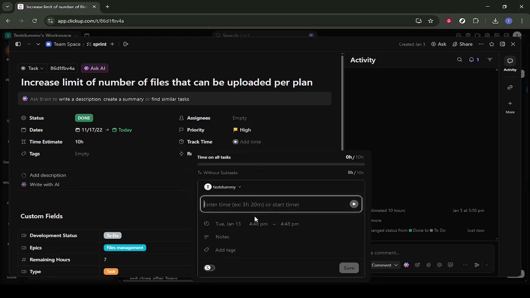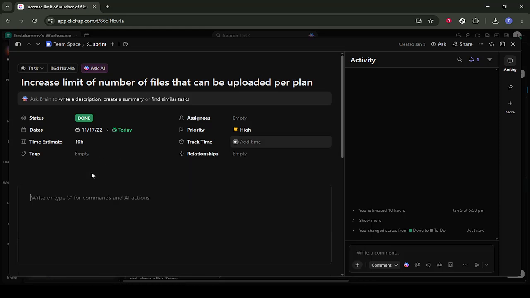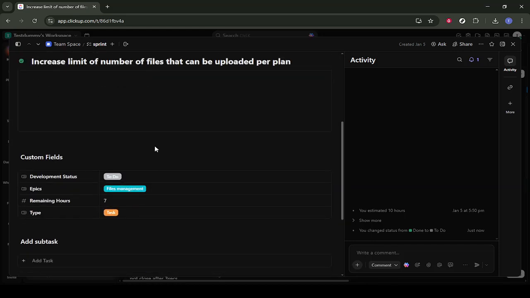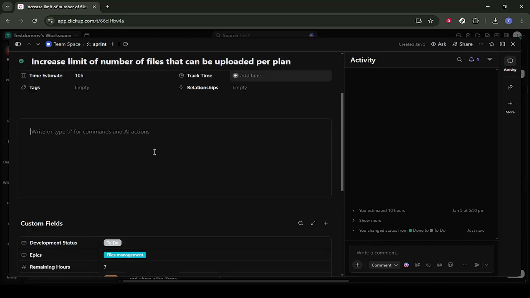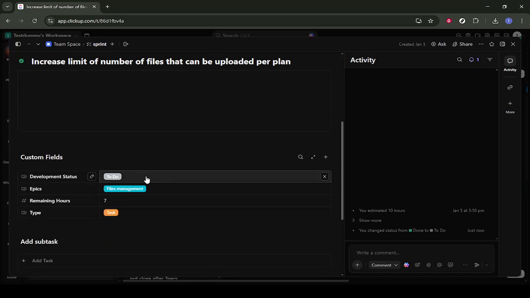Let's also make sure the task has a clear description. Click into the description area where it says Add Description. Use this space to briefly explain the purpose of the work, important constraints, or acceptance criteria. A good description reduces back and forth questions once the sprint is underway.